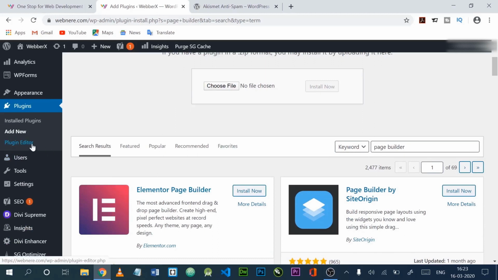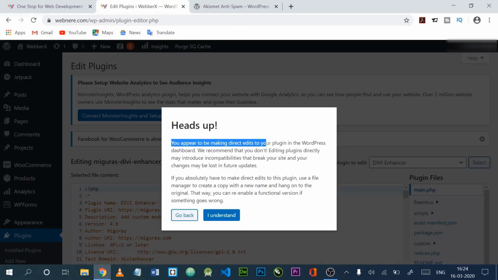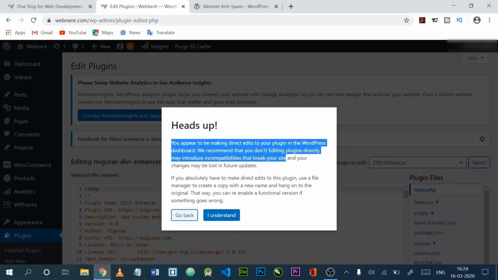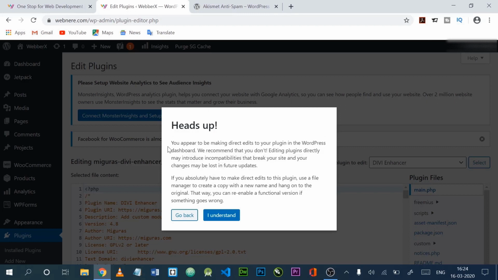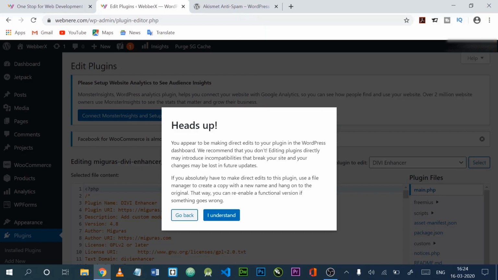And we've got one feature, which is the plugin editor. It warns: you appear to be making direct edits to your plugin in the WordPress dashboard. We recommend that you don't. Editing plugins directly may introduce incompatibilities with WordPress. Okay, as you can read this, because we are adding or subtracting something from our plugin, whereas not every man knows what it is and who knows the programming language.